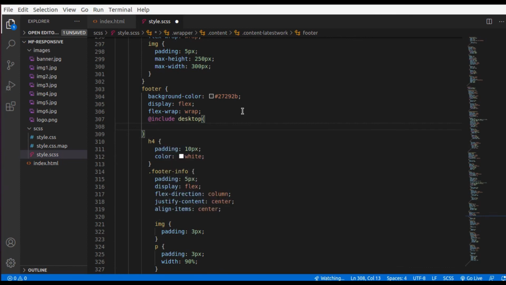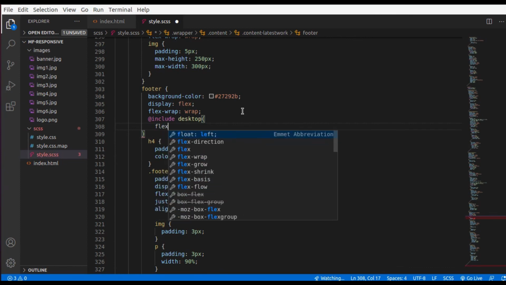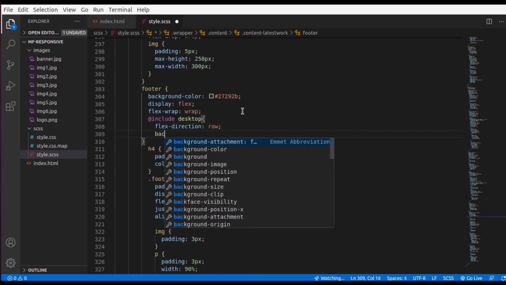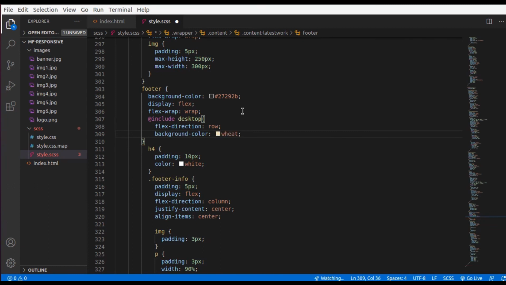I'll just say flex direction. Of course I want to change the flex direction first. So flex direction will be row. That is the first thing that we need to do here. Also change the background color, make it completely white, like this. Now the footer is done.